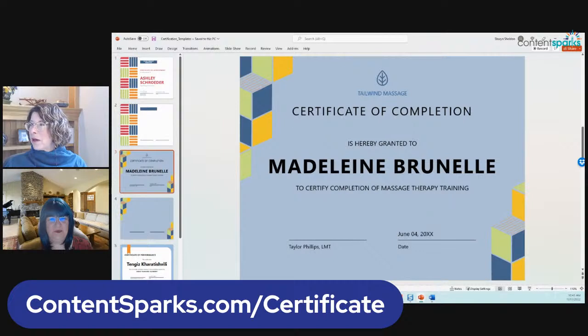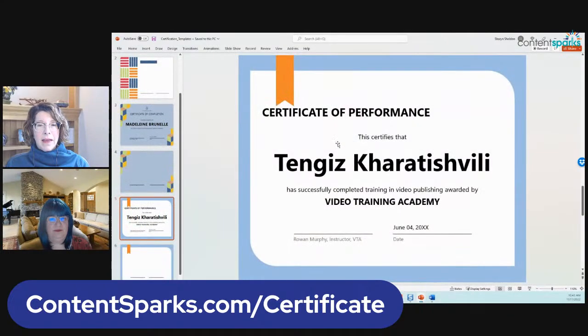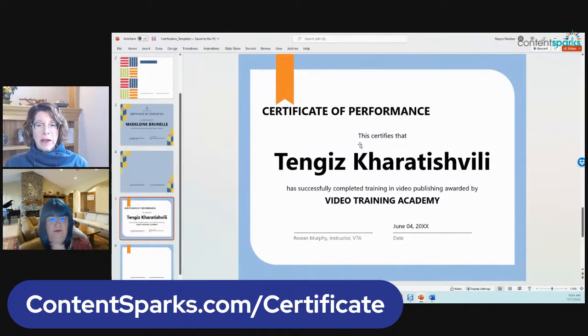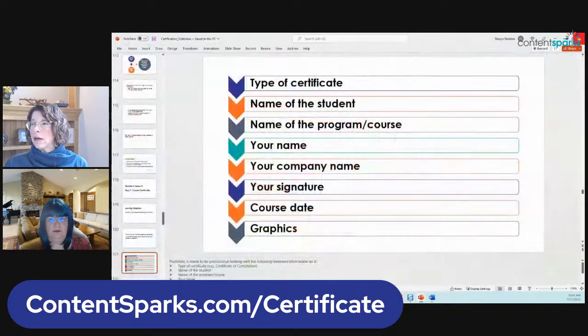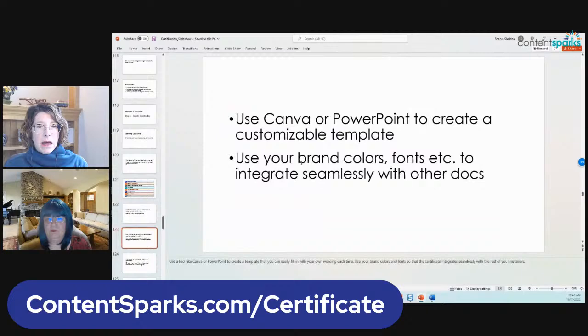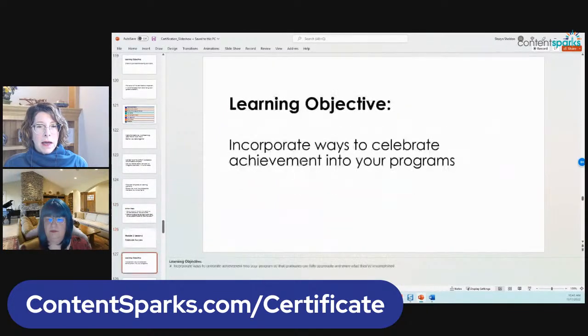Or here's another one, Tailwind Massage, very soothing color as well. So from massage therapy training. And then here's another one for Certificate of Performance. So you just change the names and words and create your own template. These are ones that you could do in Canva as well. Canva may even have some templates ready for certificates. So that's an easy way to do it, but we give you a few. And then I'm going to just move ahead.